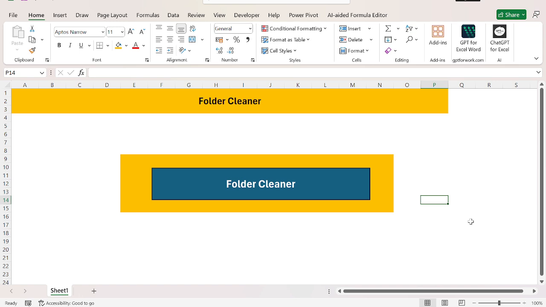In today's video, we are going to create a user form which will help us to clean our folder. So let's say that we are having one folder. In that folder, we are having different types of files. Some are Word files, we are having XLSX files, XLSB files, and PDF files, for example. I'm just taking the example of four types of files: PDF, Excel, and your Word document.